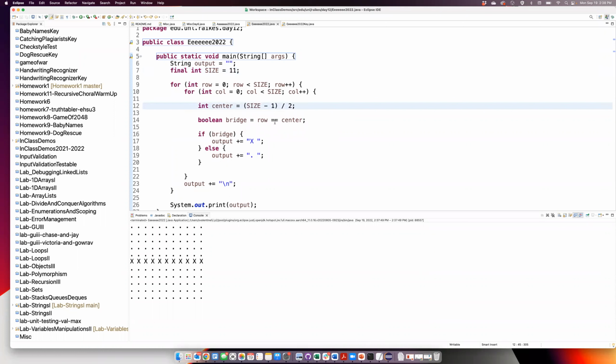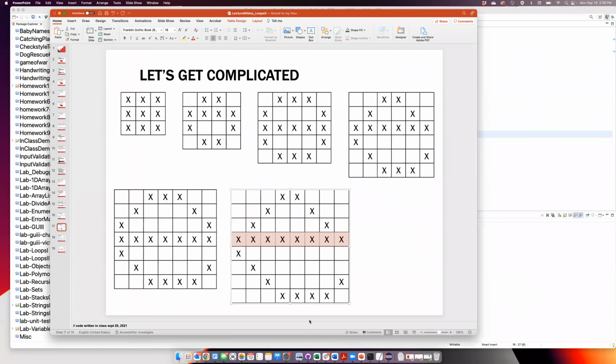And for our bridge, we just want to make sure that the row is center. If it is, then we're going to print the X, otherwise we're going to print the dot. Cool. Now we've got the bridge, let's pick a different area.